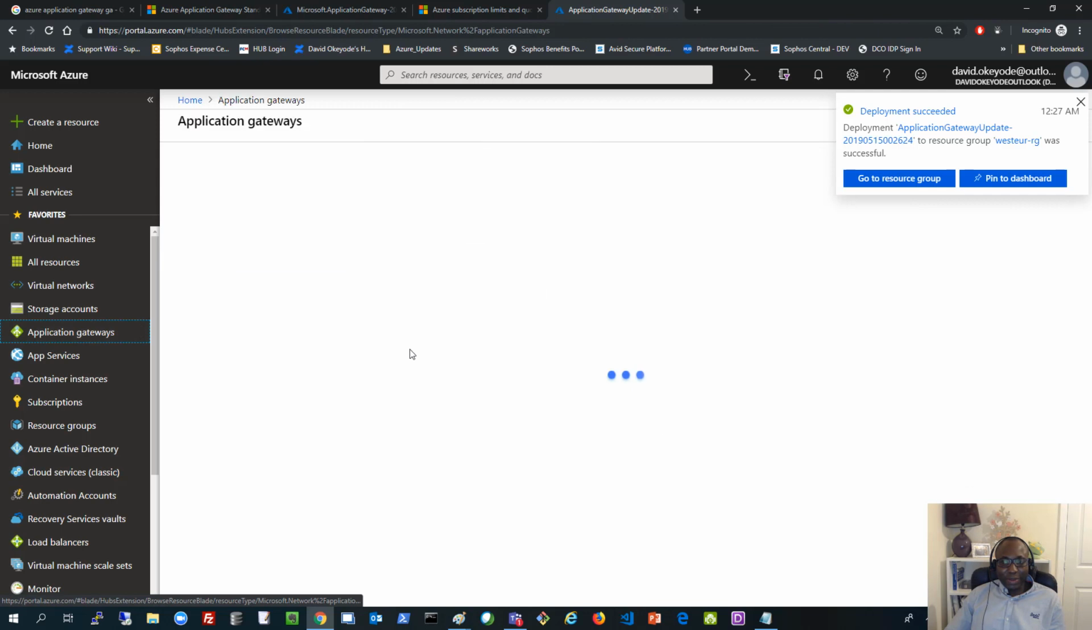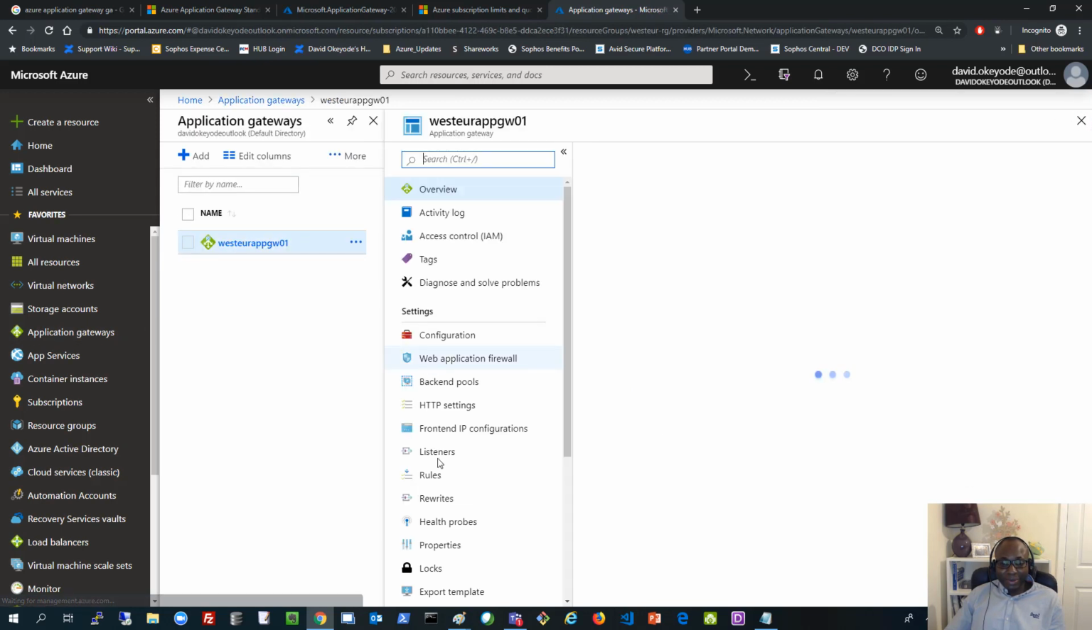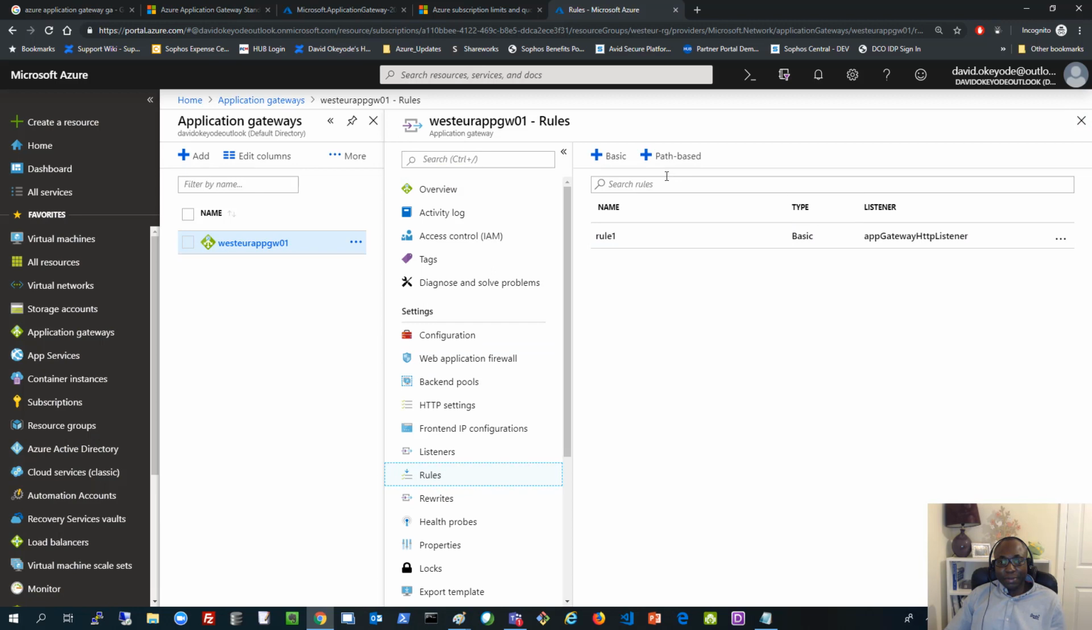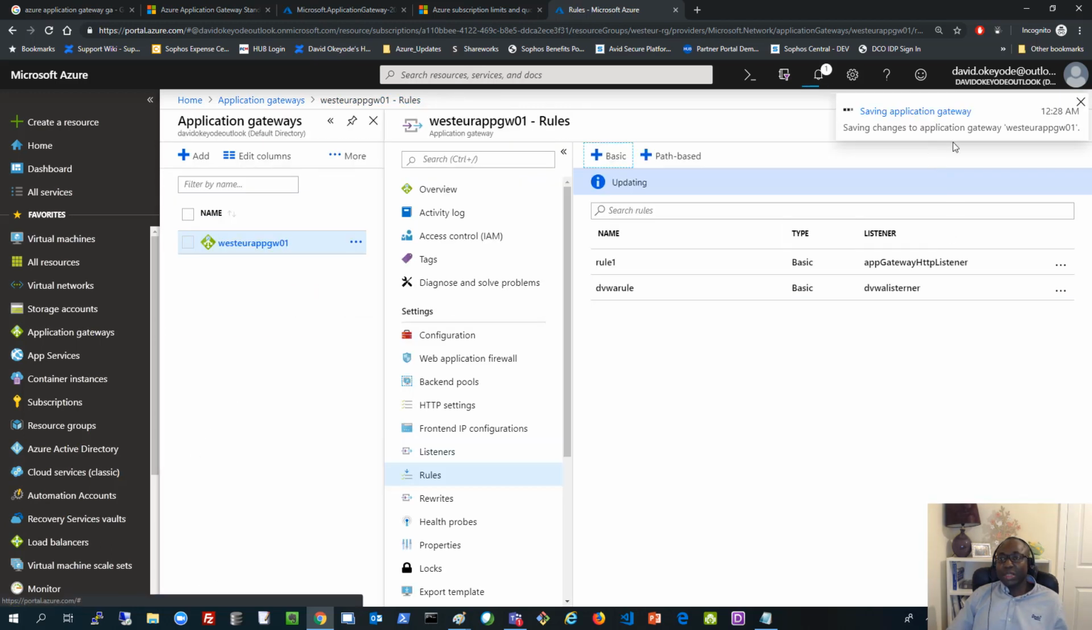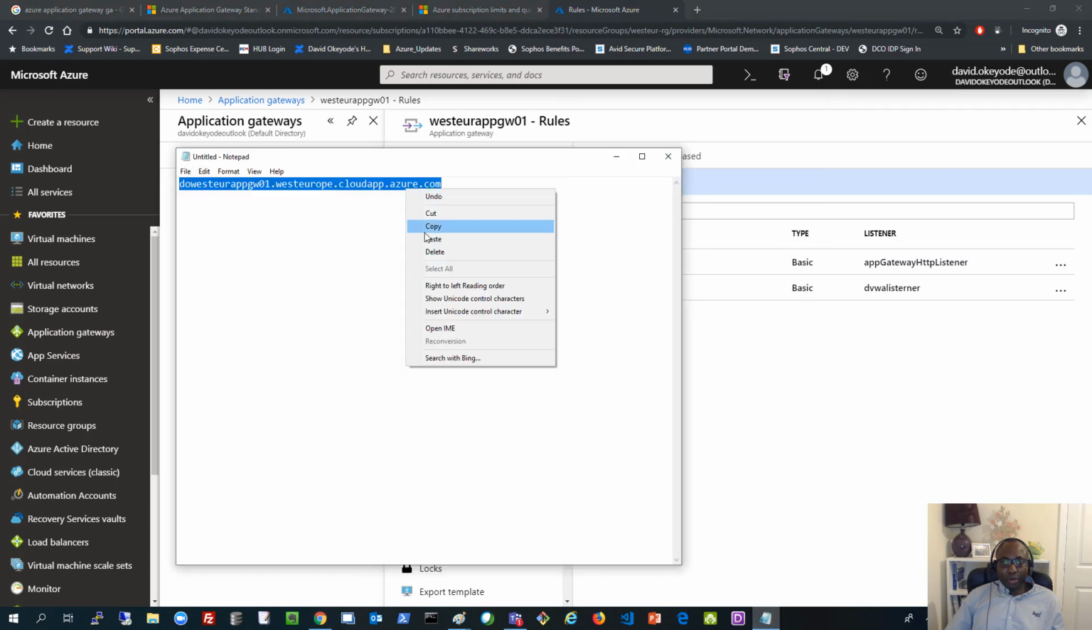So let's go back to Application Gateway. Finally, this time, we'll get this done now. So if I go on the rules, and I add my rule, DVWA rule, and I select my listener, and I go to DVWA pool, and I select the HTTP setting, I click OK to that. So that should be successful this time around. So let's make sure that that's good. So once that is good, what I should be able to do is go to that URL, and that should take me to my backend server or my backend services.